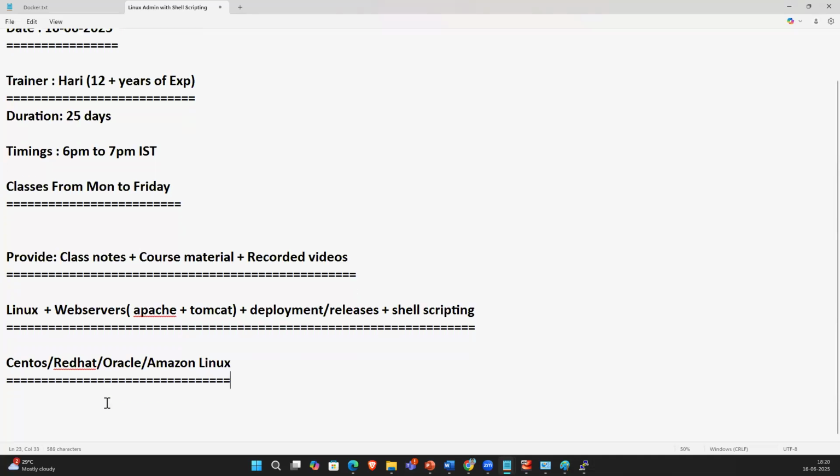So CentOS, Red Hat, Oracle, Amazon Linux, all these are the same. If you learn any one, it will be easy to use all the remaining Linux flavors. Yes, any doubts?